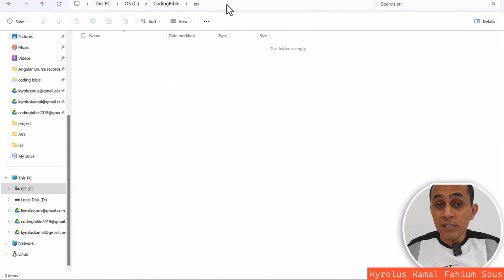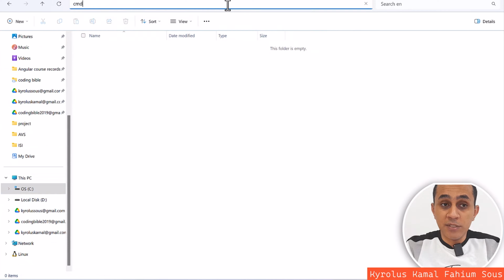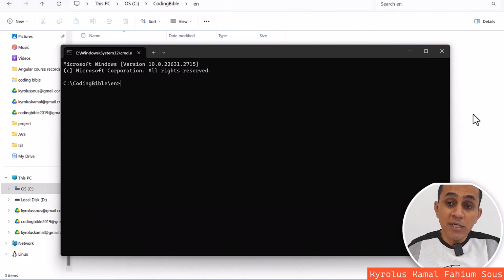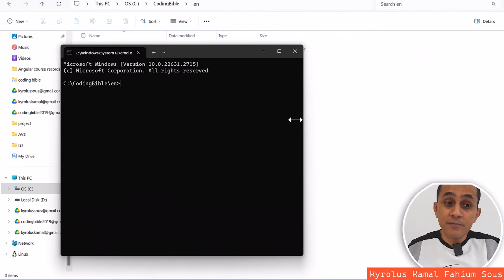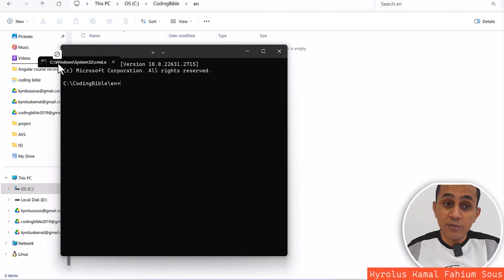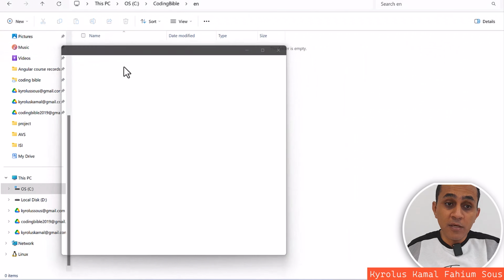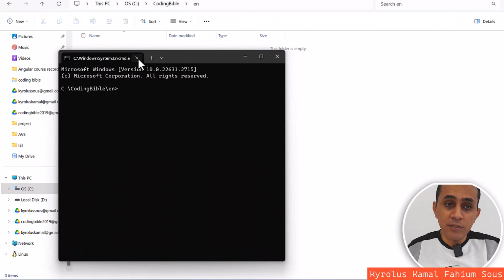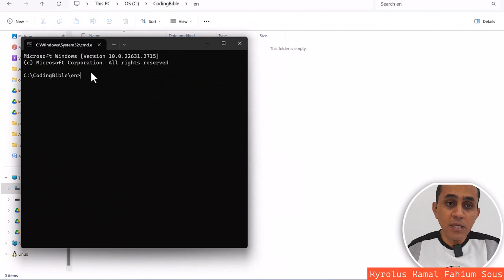Then you can click here, write CMD to open the CMD in the folder you will save your project in. Now we will use Angular CLI, of course, because we installed it. So we will write ng new, then the name of the project.